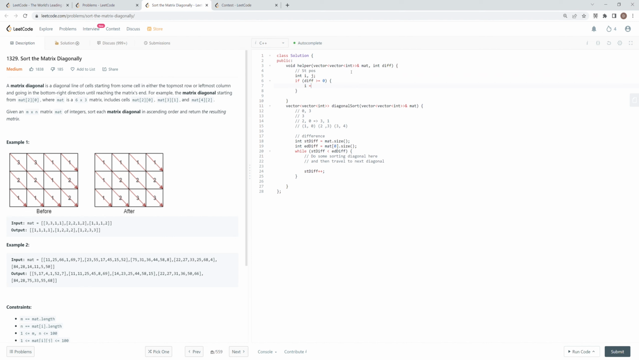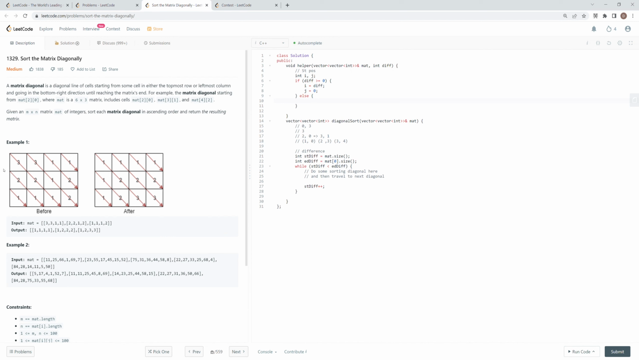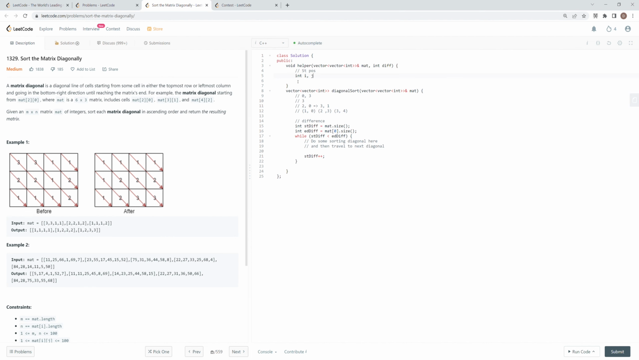Then i will be diff and j will be 0. Else, our second pattern will be... no, I don't need that. So I can just simply make i equal to diff and j equal to 0. And here we can do some while loop.